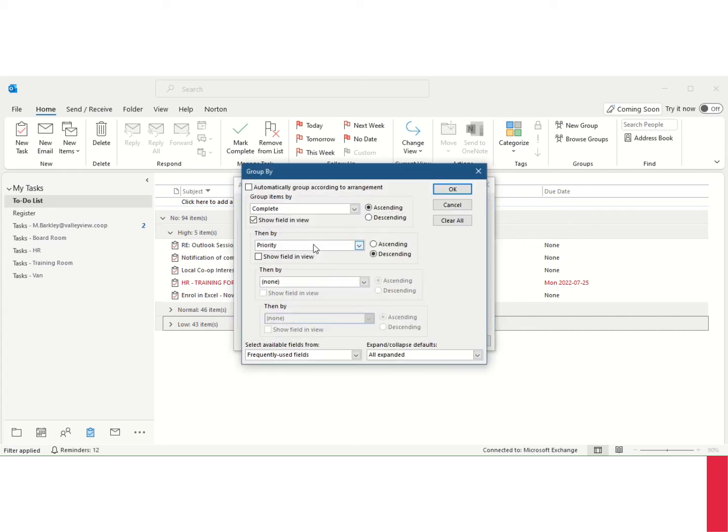And then what we're going to do in the first column is, first of all, make sure that this is unchecked, where it says automatically group according to this arrangement. In the group items by, we are going to make sure that complete is selected and that the ascending button is chosen. We also want to make sure that the show field in view is checked off.